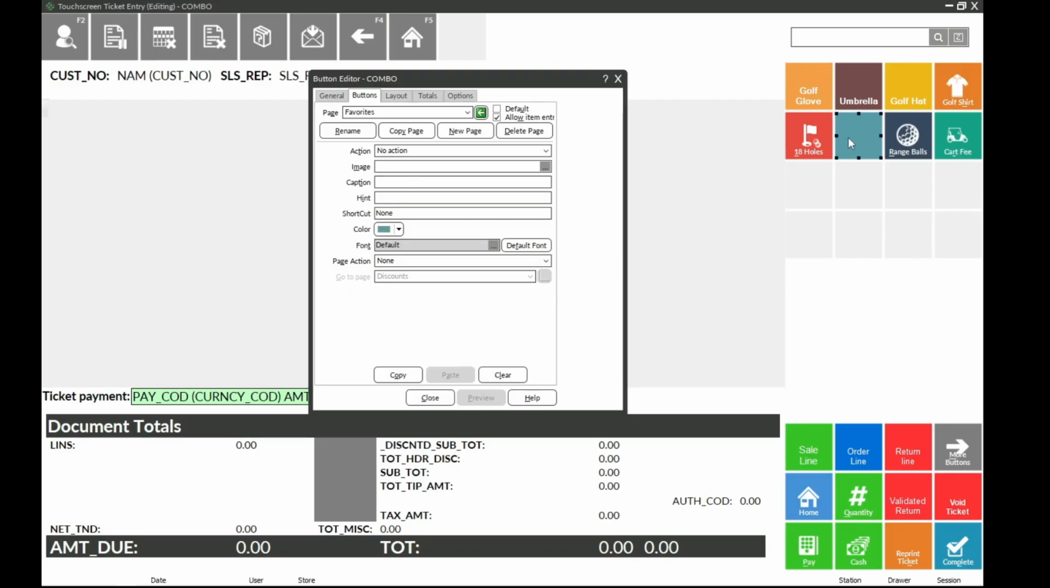So in my example, I have a number of item buttons already created. For example, umbrella, hat, golf shirt. I have a button for an 18-hole round of golf, and maybe I realized I would like to have a shortcut for my 9-hole round of golf. Now, I already have that item created, but you'll notice right now I don't have a button for that.